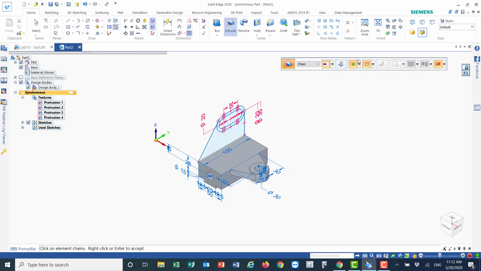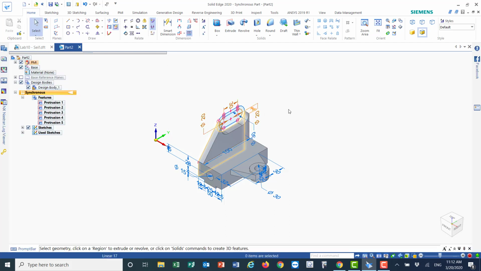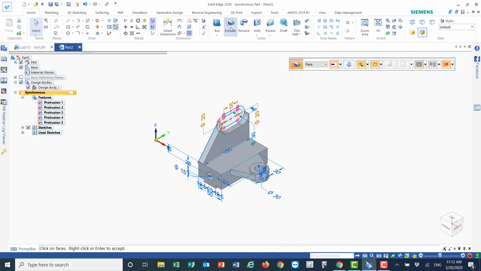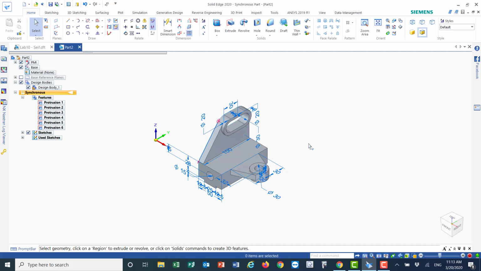So for the extrusion, the surface is here. So I'm gonna take this one, right click, extrude in this direction, 10. Okay. And then I'm gonna click on extrusion again, right click, and this should be 15. And this will finish the part.